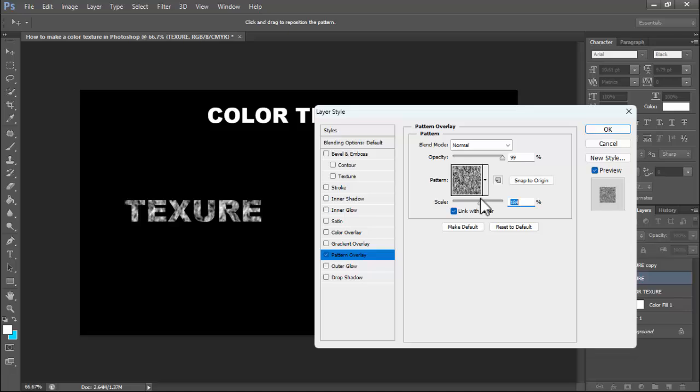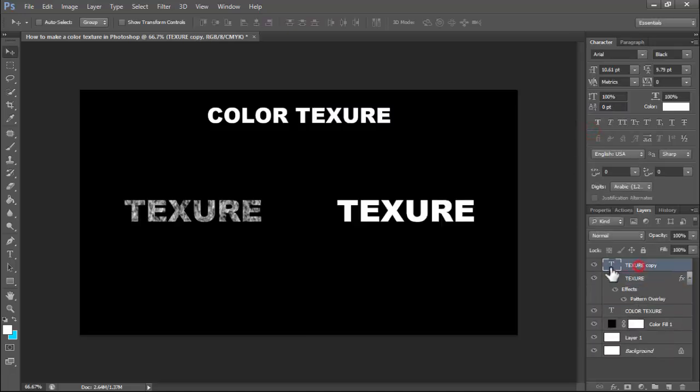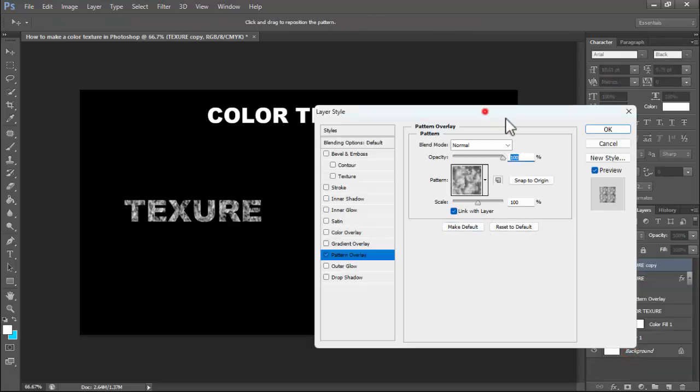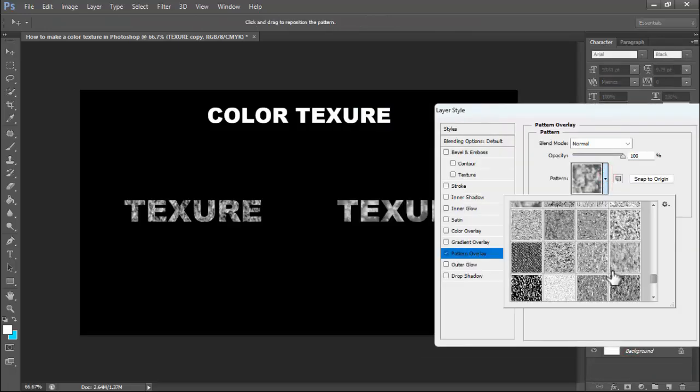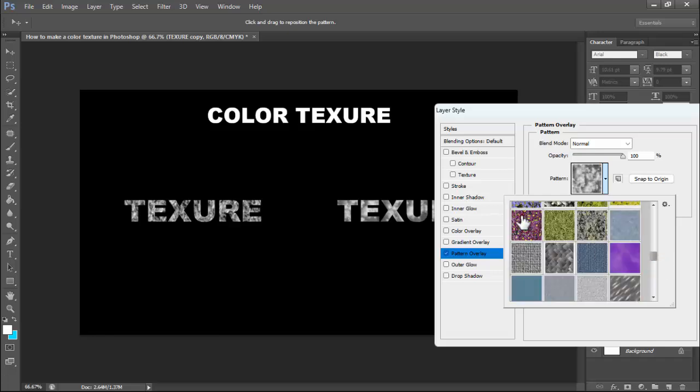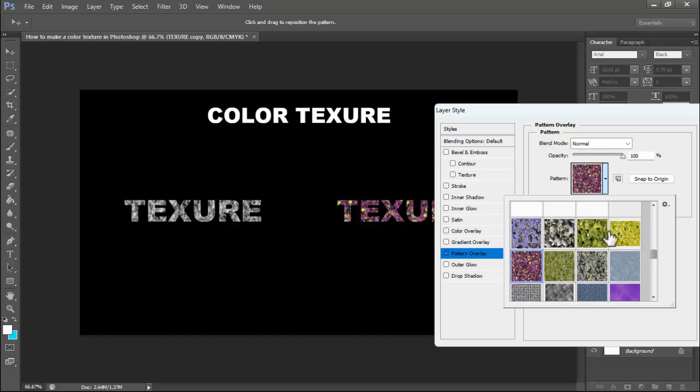Size or texture size. Okay, and secondly, color texture. Click FX, pattern overlay and click the drop down menu texture. See this many textures up to now, color texture.